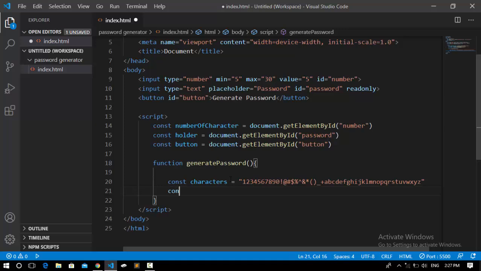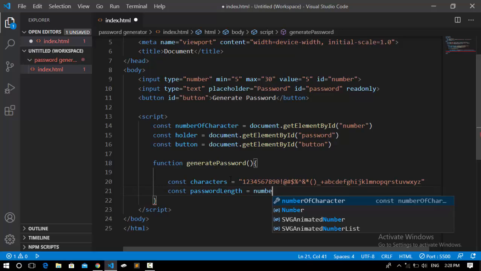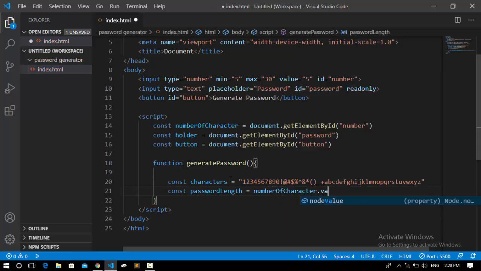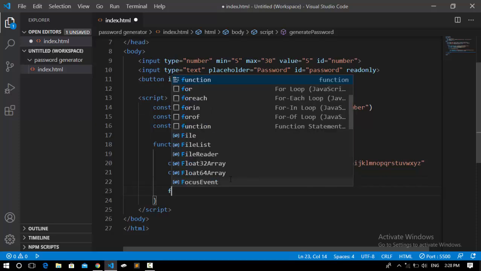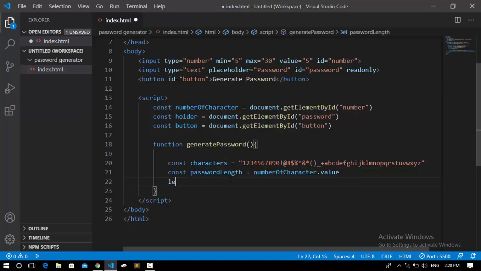So I'm gonna declare another variable, call it password length. In the password length, we're gonna get the number of the character value. So that's done. Now we're gonna declare another variable here, call it password, and assign it to nothing for now.